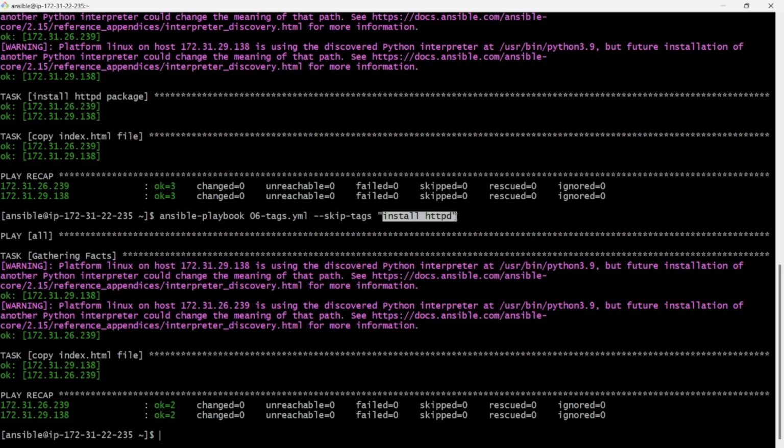After that, suppose I want to perform a particular task, then what we have to do here is mention the tags and enter our tag name. Then we are going to execute the task whose tag name is install httpd, you can see here install http. So that task will be executed.